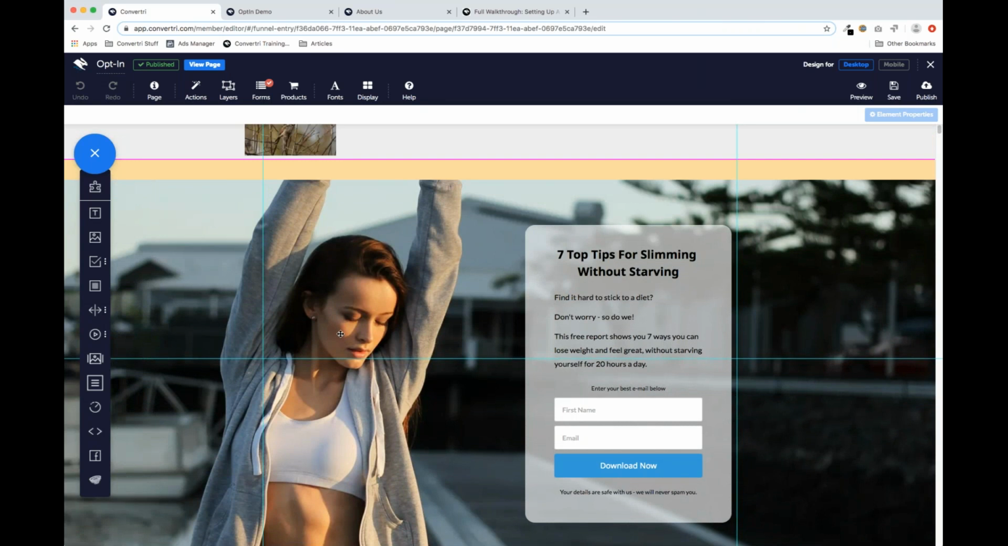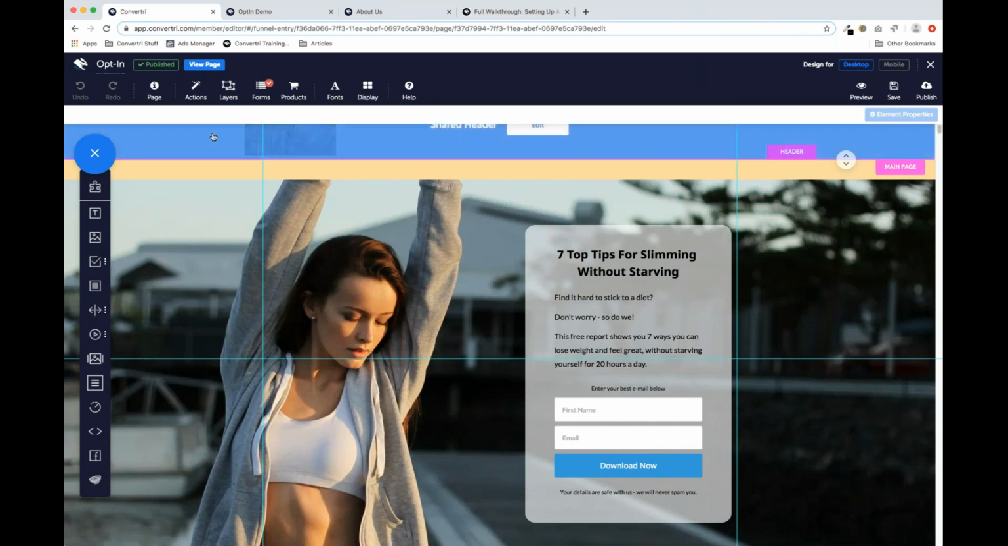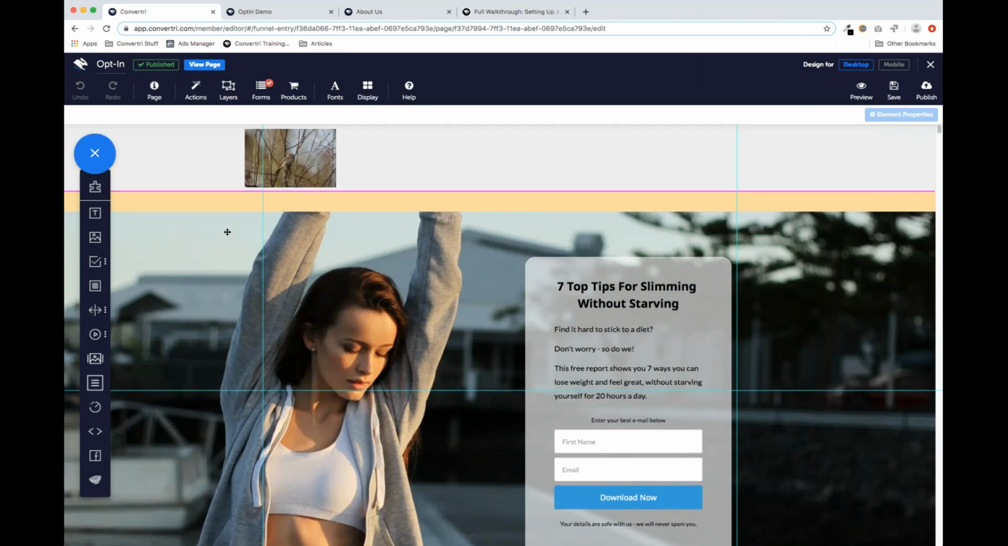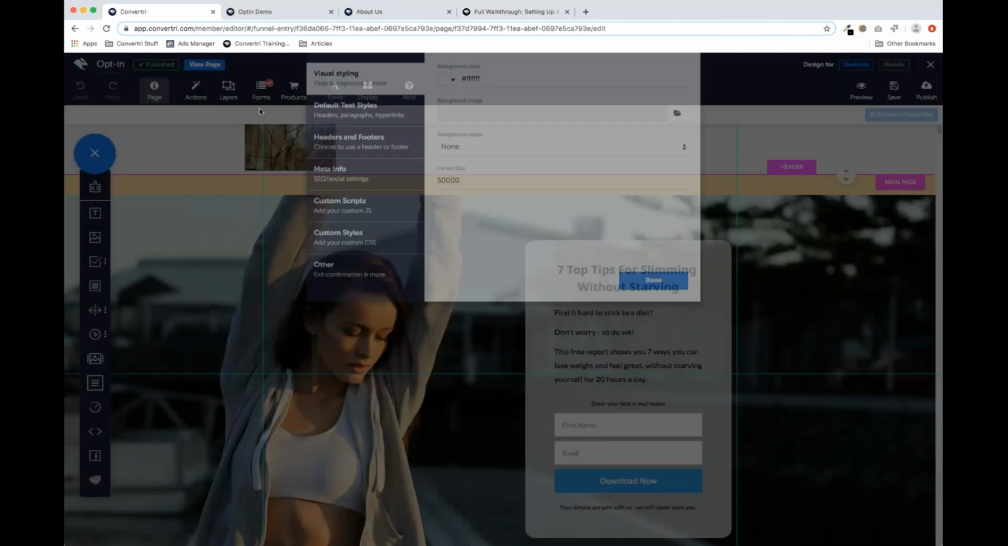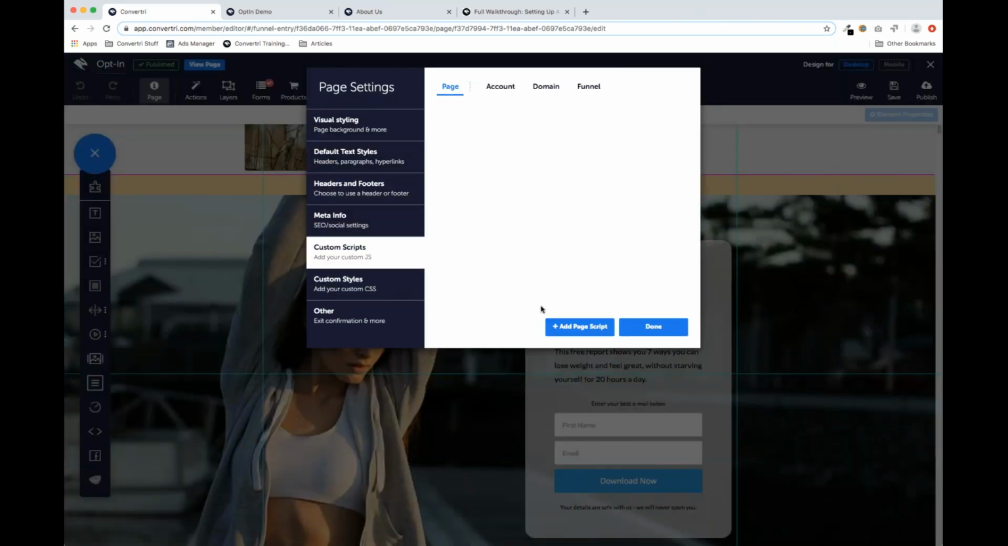So basically the way to do that would be to set up a layer with something that pops up when the person first visits your site, and then have your cookie analytics script and so on. You can set that up in custom scripts. You can just add the code in here.